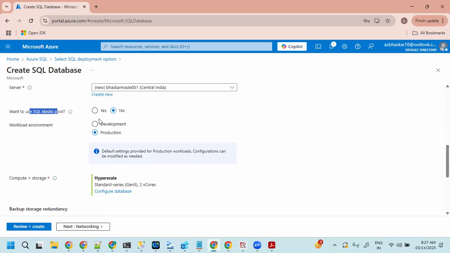And then for the workload environment, we have development and production. Microsoft has brought this feature so that, instead of specifying the resources from your side, you can go for this also. But 99% of the time, administrators are going to set up their own configuration. By default, it gives some suggestions, and you can go for that if you're not aware of it. Since we are doing this for our own practice, I'm just taking development.